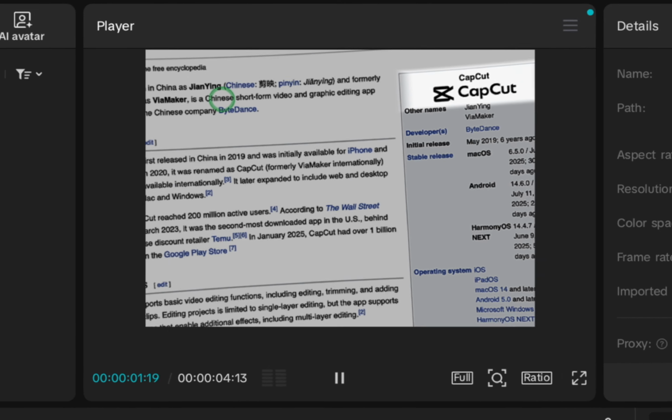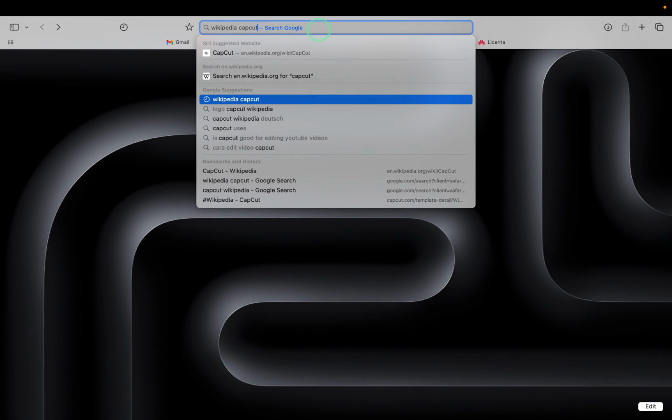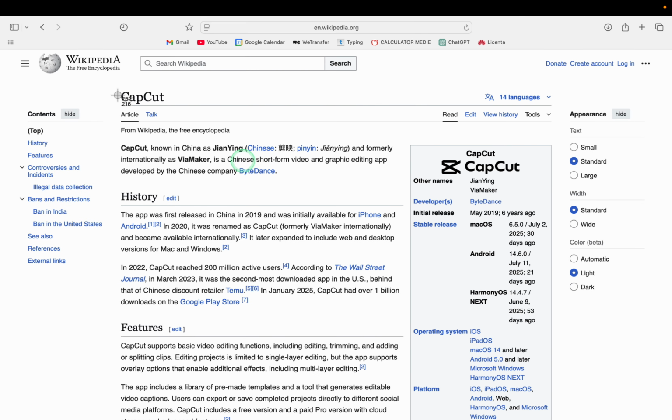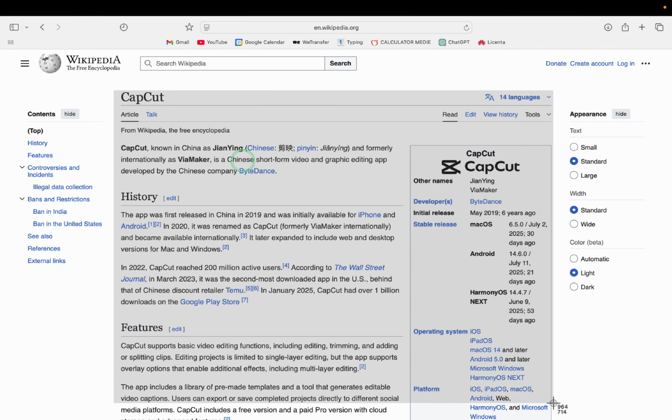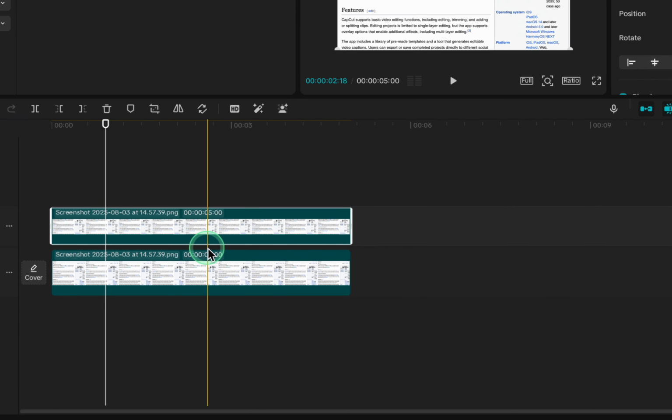Direct your viewer's focus like a pro. First, let's get a screenshot with some text in it. Duplicate your video. You can use the shortcut Ctrl+C and then Ctrl+V.